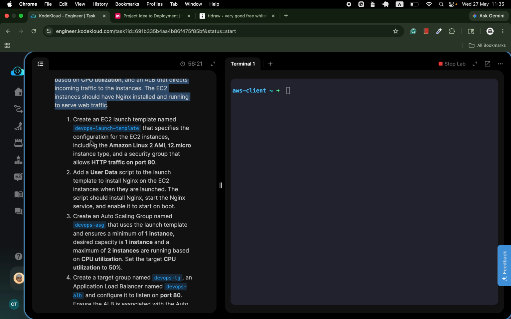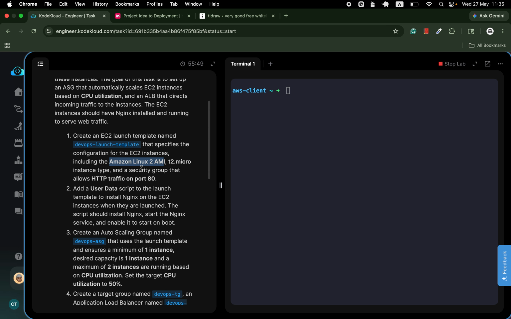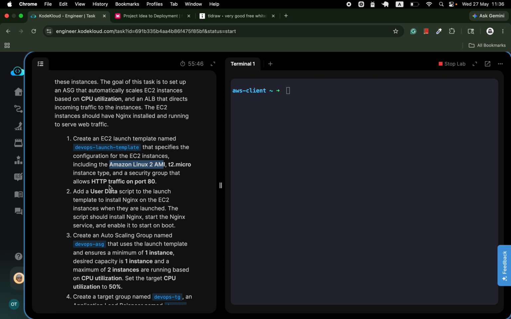So now let me create the EC2 instance. Sorry, not an EC2 instance, it's an EC2 launch template. Okay, the template name is right here. That specifies the configuration for the EC2 instance. The instance has to use the Amazon Linux 2 AMI. So this is the image name. The instance type is T2.micro, and the security group has to allow HTTP traffic on port 80. Okay, that's fine.